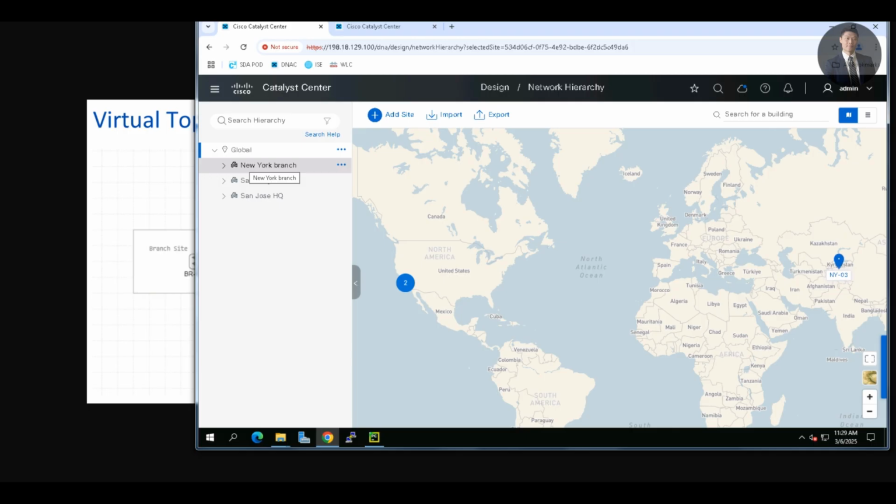You can add more sites, buildings, and areas to your network hierarchy. Here we have New York branch as an area, and our building is New York 03 and floor 6. You must create at least one site before creating the fabric site. Most of these network devices need buildings and or floors for site assignments, and provisioning the wireless APs needs floors. The network hierarchy is created as part of the lab already.